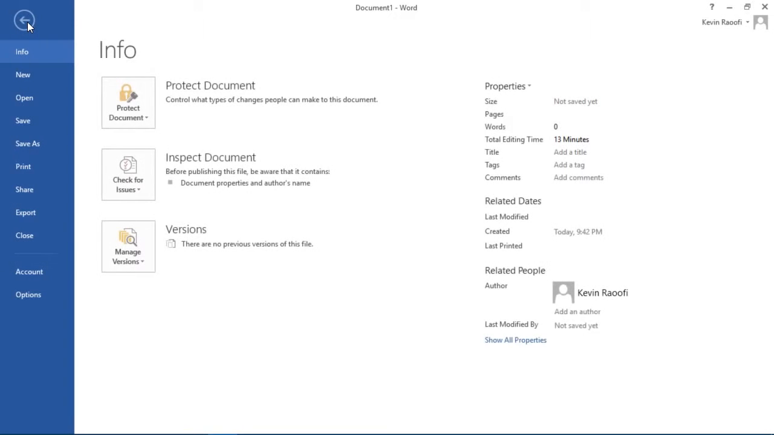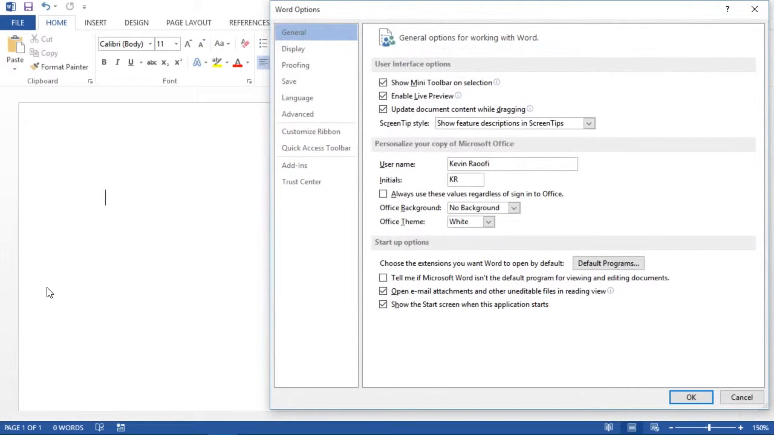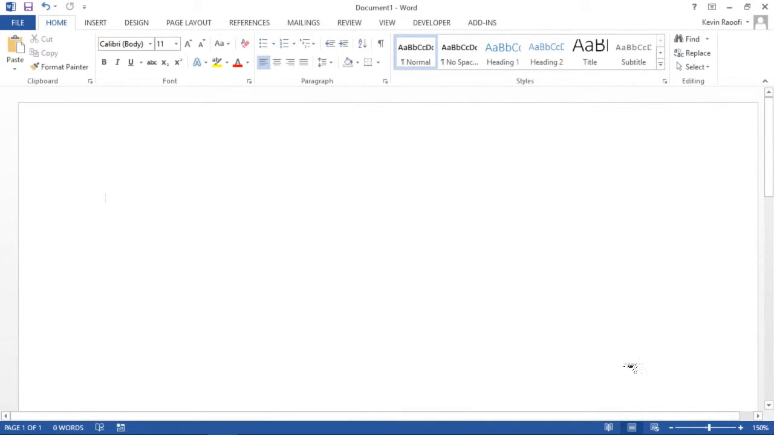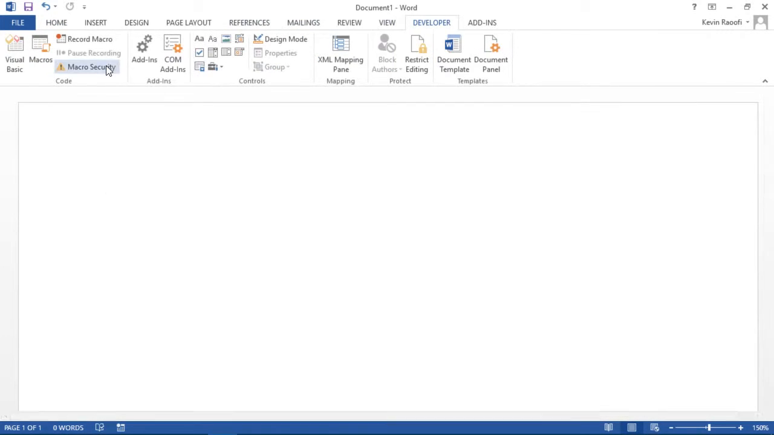Go to the File tab and go to the Options down here. And in this little list, we'll go down to Customize Ribbon. And over here, we'll see a little checkbox called Developer. We'll click that, then click OK. And now we'll be able to get the Developer tab ribbon. This little section called Code, this is what we're going to be working with, specifically Macros, Record Macro, Pause Recording, and such.